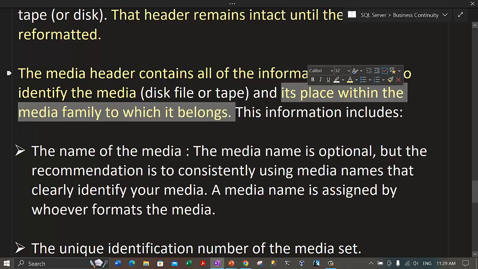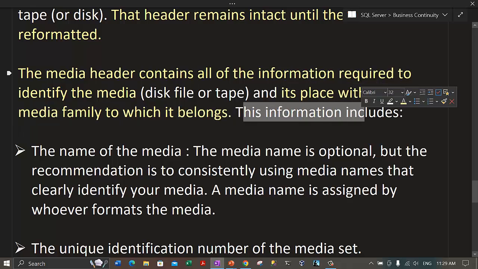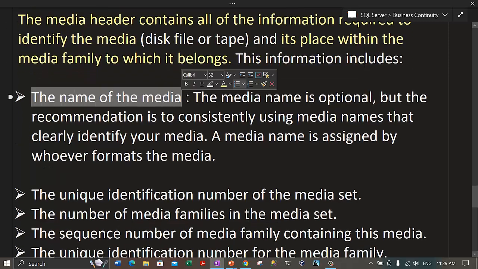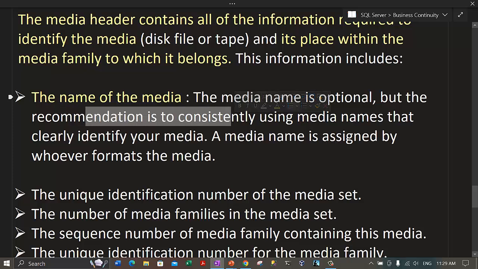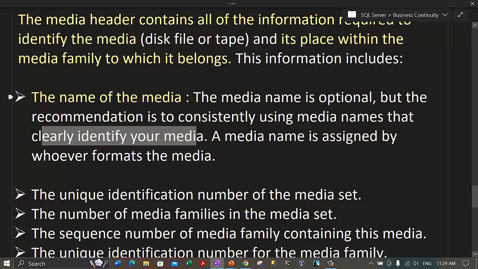Let me highlight that for you. And let me discuss the information included in the media header. The first piece of information it contains is the name of the media, and the media name is optional while we create the backup. But we recommend that you create the media name. The recommendation is to consistently use media names that clearly identify your media, so you should use a good naming convention. Although it's optional, we recommend using the media name while creating backups.